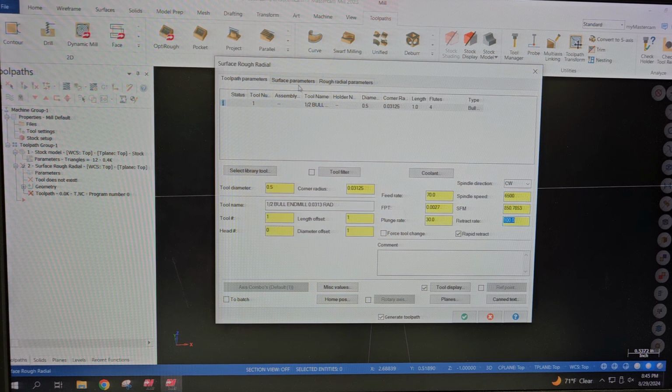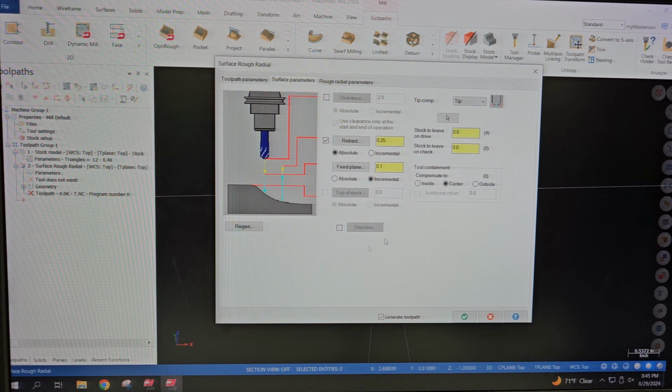Okay, surface parameters. We can always cut with the tip. Stock to leave, this is my rough pass. I'm going to leave about 30,000 for finish. Stock to leave on the check surface, we will talk later on about check surface. We are not selecting any check surface, we are only selecting the side surface, so we will look at that. Retract 250, that's pretty standard, 100,000 is okay in incremental. Tool containment compensate is going to be the center of the curve. Inside is going to stay inside of the curve, and this is going to come to the outside, so it's going to stay to the side.